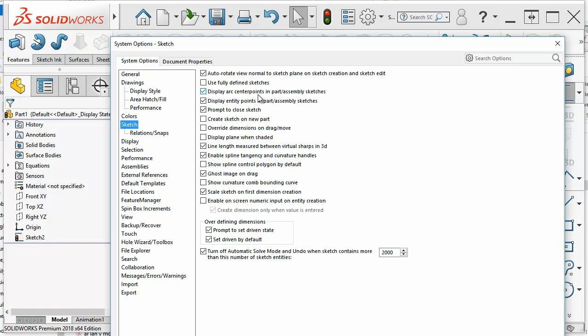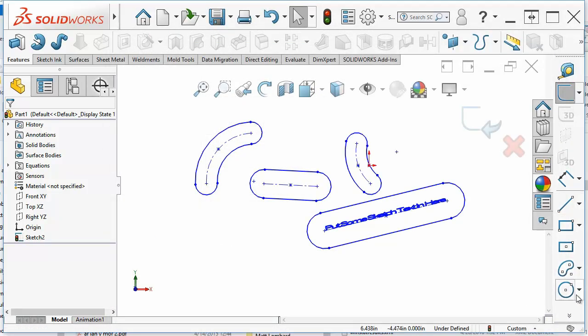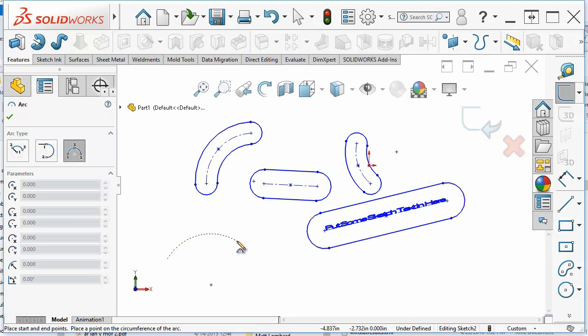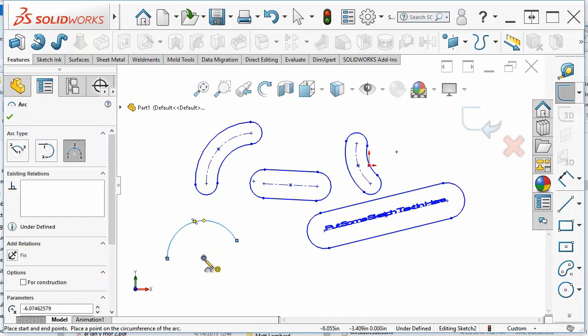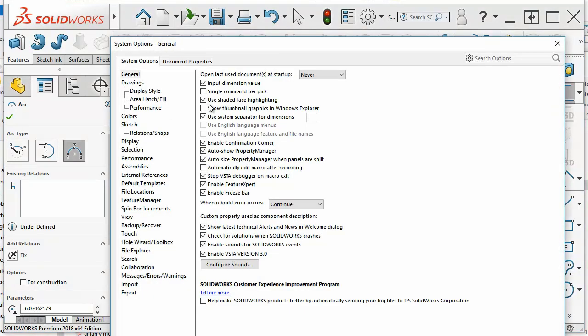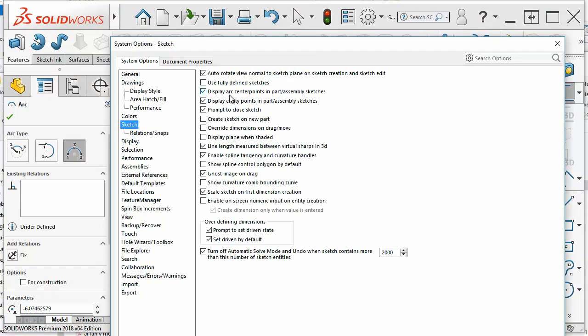Display arc center points in part and assembly sketches. So this can be useful. Some people like to see that. I definitely do. So if you have an arc, say a 3-point arc, the arc center point is going to show up here, and that's a point that you can put relations to, dimensions to, and other things. So you can drag it as well. It's the type of thing that you want to have access to. Some people consider it to be clutter on the screen, and they don't want to have that. So SolidWorks gives you the option to turn it on or off.